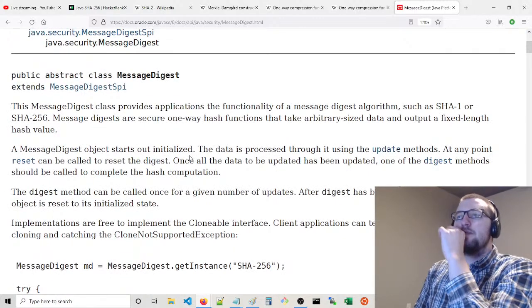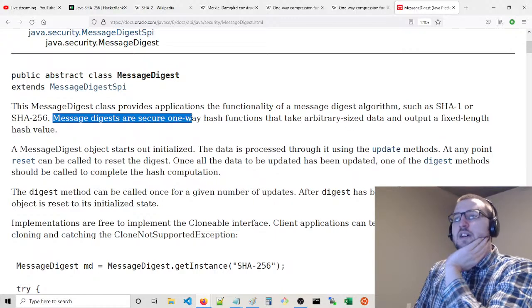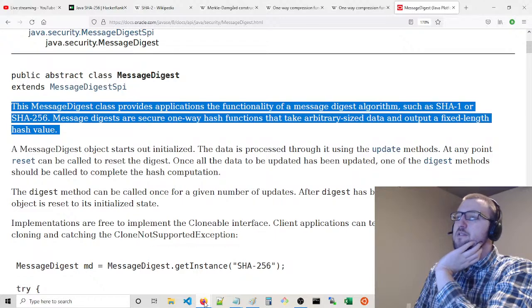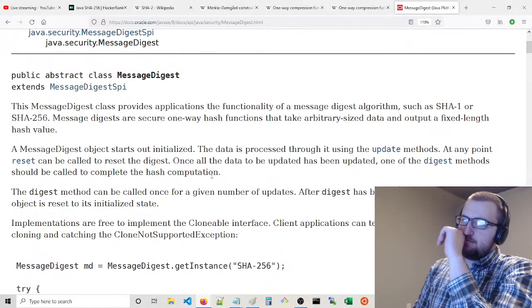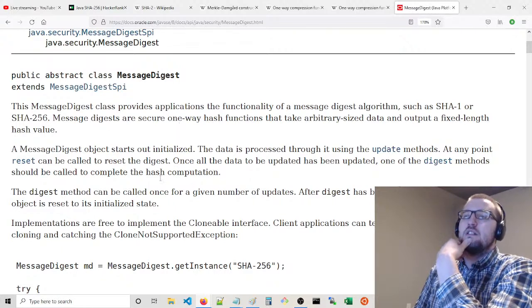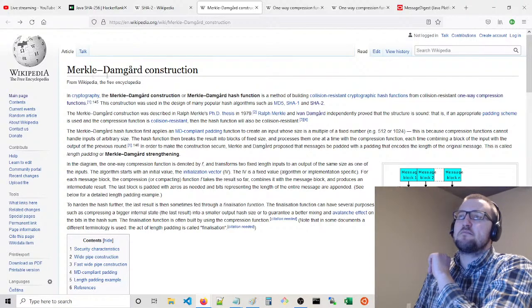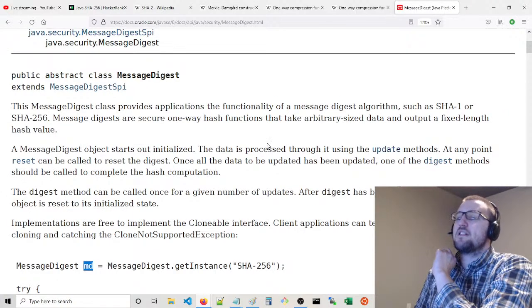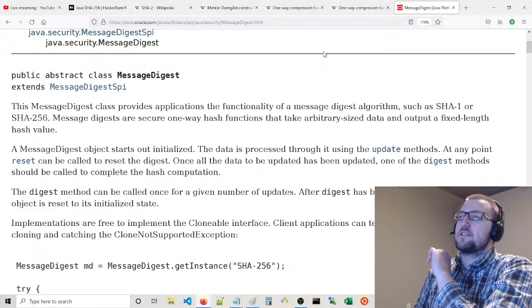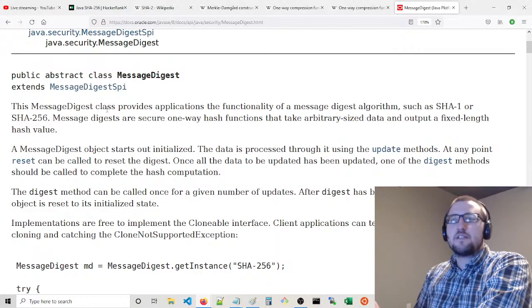The MessageDigest class provides applications the functionality of a message digest algorithm such as SHA-1 or SHA-256. And here I am about to go write my own hash algorithm. Message digests are secure one-way hash functions. The reason they call it MD is not because of message digest, by the way. As far as I know, it's Merkle-Damgård, but okay, maybe I'm wrong. I don't know why they would call it message digest, but that's interesting. That's funny. Probably the people who put this together would know better than I do, presumably.